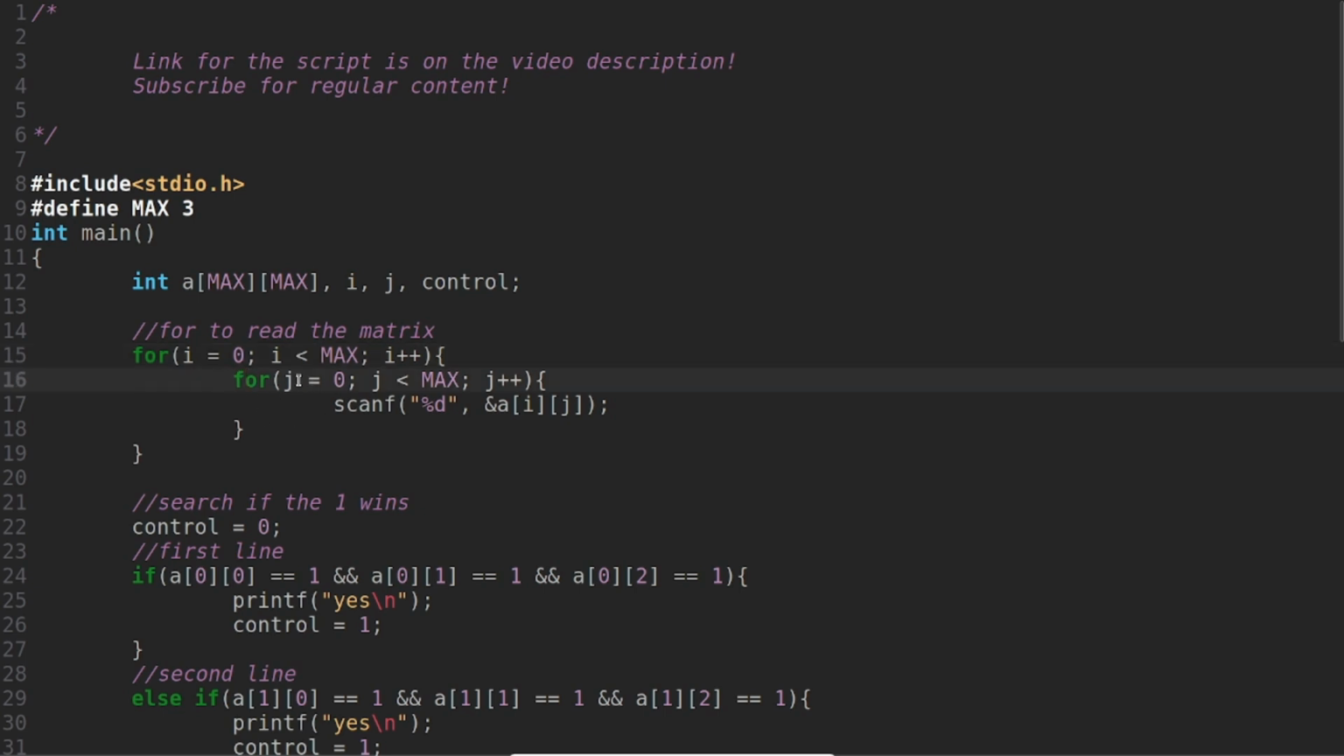These for loops follow the same way of thinking. The j is equal to 0, the j has to be smaller than 3, and every time this for loop runs, the value of j will be increased by 1. So, this scanf will store the value that you type on your keyboard in the computer memory in the position i, j. So, the value of i will start with 0, and the j will be 0, 1, and 2.